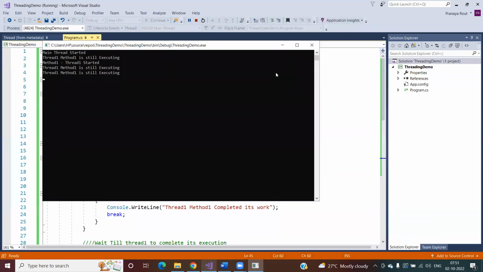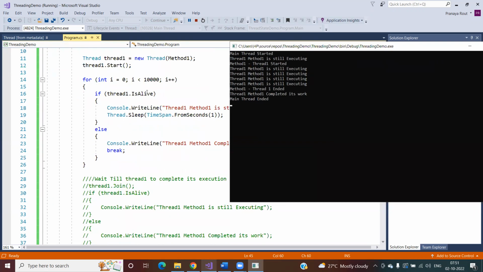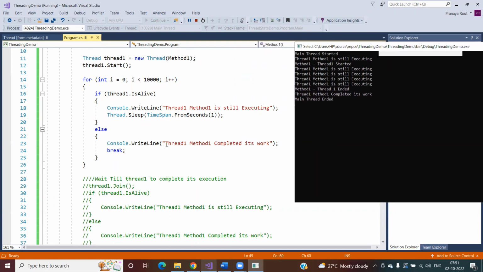Main thread started. Thread one method is still executing. Thread one method is still executing. Yeah, thread one method completed its task and main thread ended, right? So you can see once method one completed, it is going to return me false. In that case, I'm printing this statement, right? As long as the thread is executing, it is going to return me true, right? As soon as the thread completes its execution, it is returning me false. And in that case, you can see the statement I have written here, it is going to print that statement.